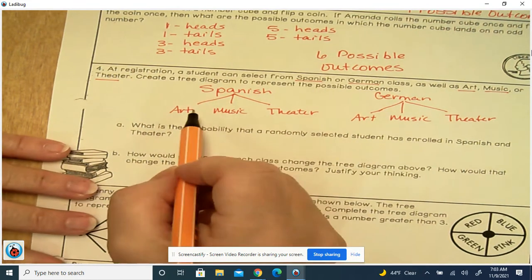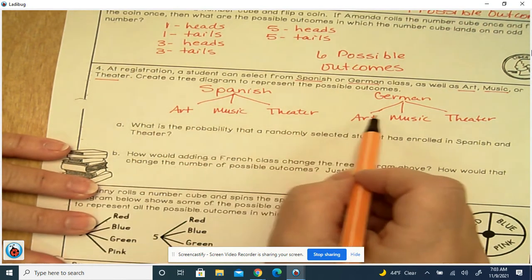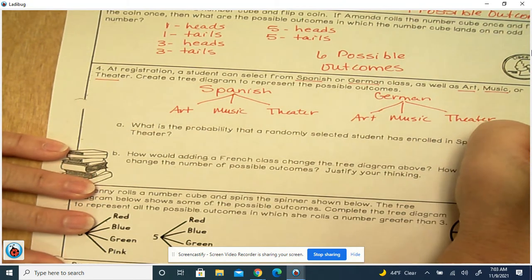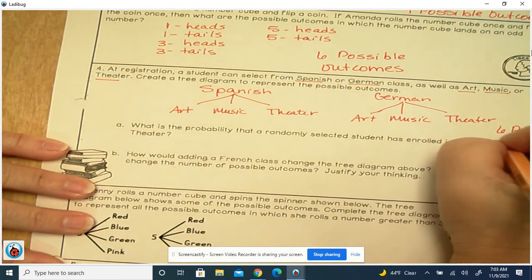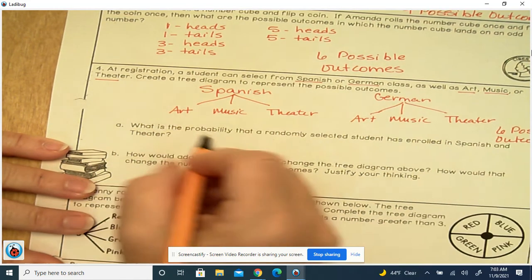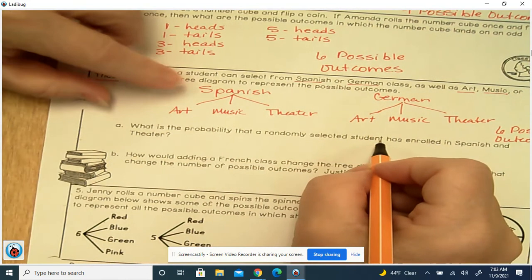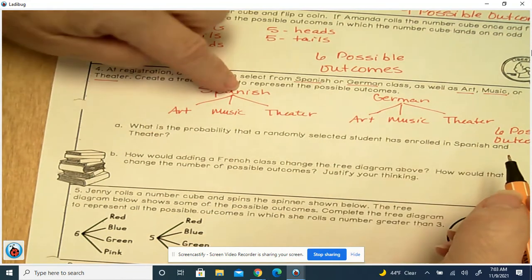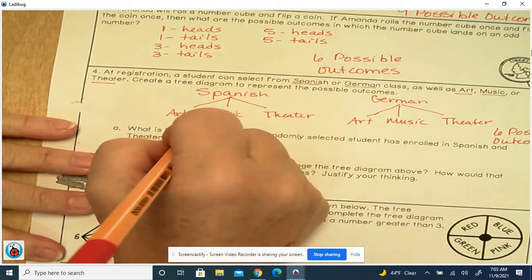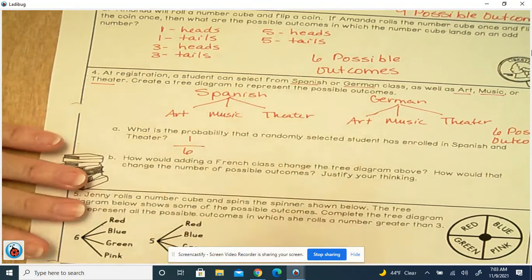What is the probability that a randomly selected student has enrolled in Spanish and theater? So first, we need total outcomes. We got 1, 2, 3, 4, 5, 6. So we have 6 possible outcomes. So what is the probability that a selected student will choose Spanish and enroll in theater? So that's only 1, right? So it's going to be 1 out of 6.